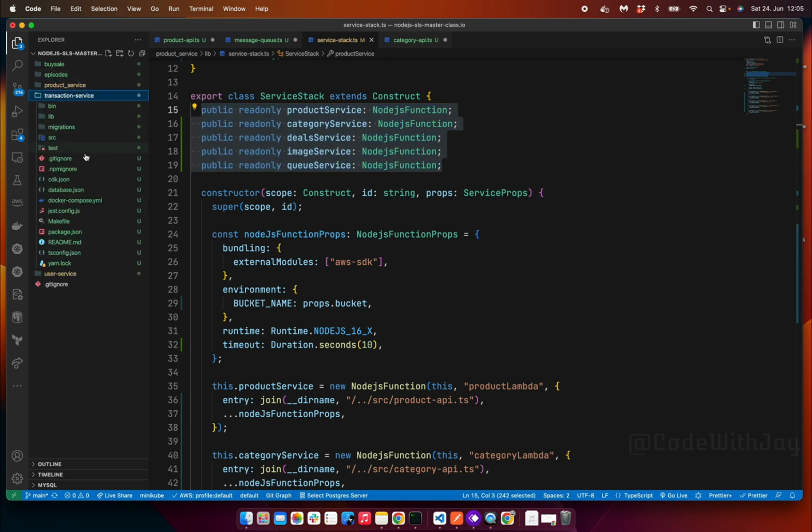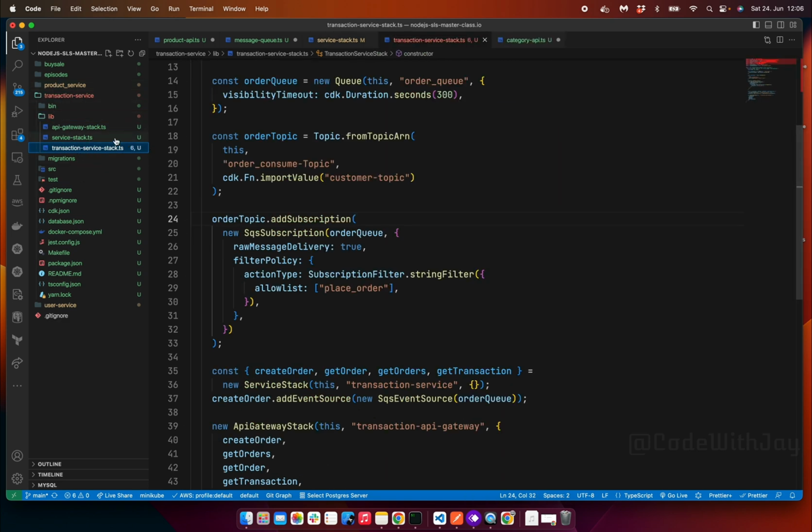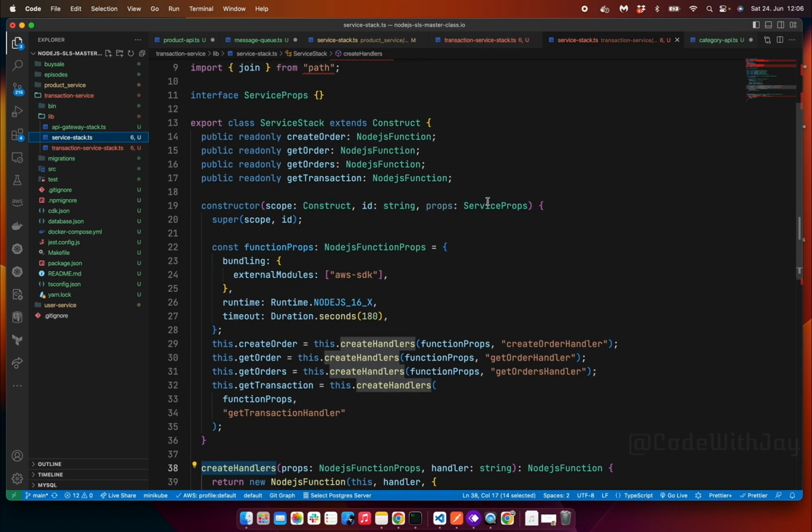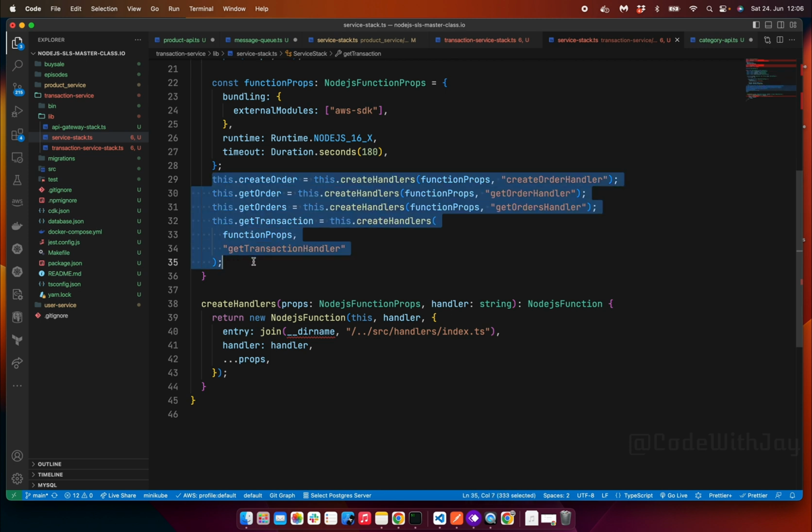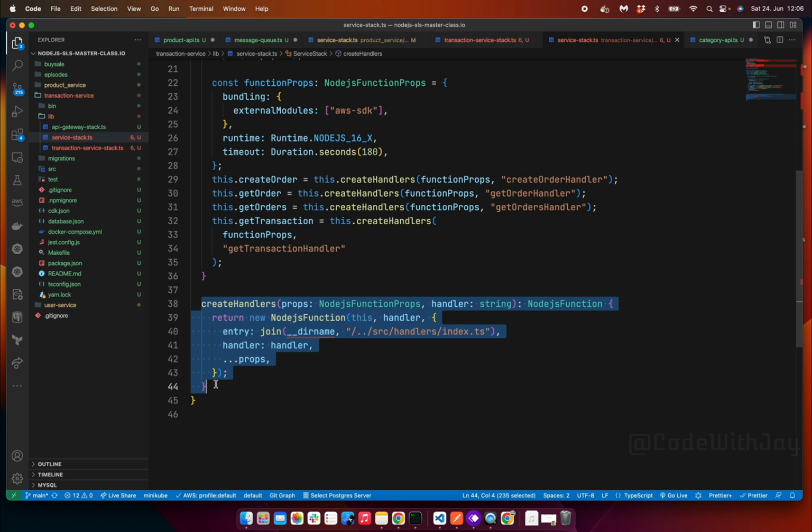If you go to the transaction service, you can see it's cleaner than this product service. In the transaction service tag, you can see these are our 4 Lambda functions, which we have created in a very nice way. We only pass the name of the Lambda function and what the handler is, and that handler is defined here. That means only one function takes care of creating all these Lambda functions.